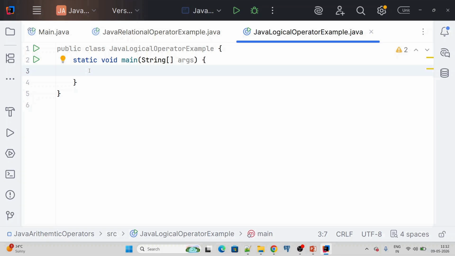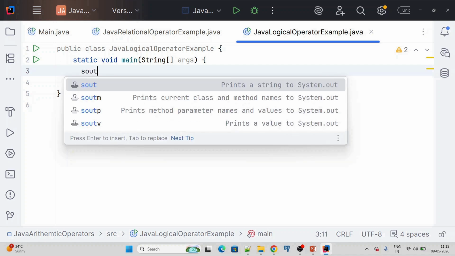So here I have created a class called Java Logical Operator Example, which contains the main method, inside which we are going to see what logical operators are with real world examples. So if you are facing any issues while creating this class, just tell me, I will help you out. So let's get started. Let's see the first example.